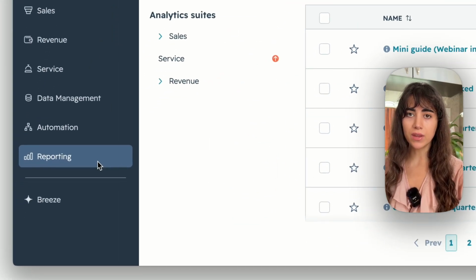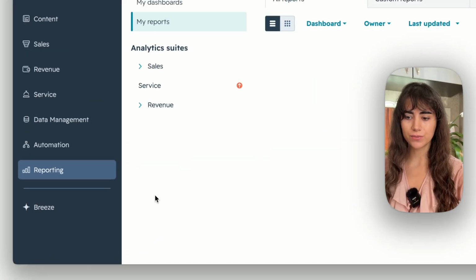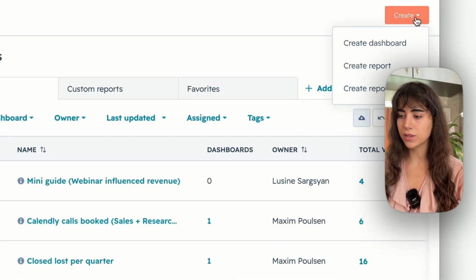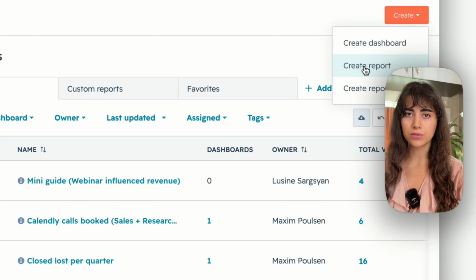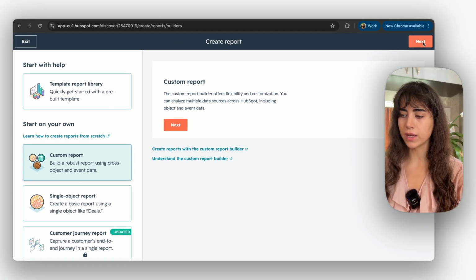So in the left navigation bar, go to Reporting, then click on Reports. And in the top right corner, you have the Create button. Click on it and select Create Report. Here we're going to go with the custom report, so click Next.